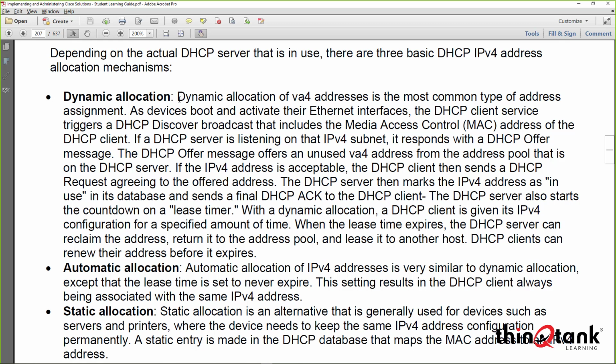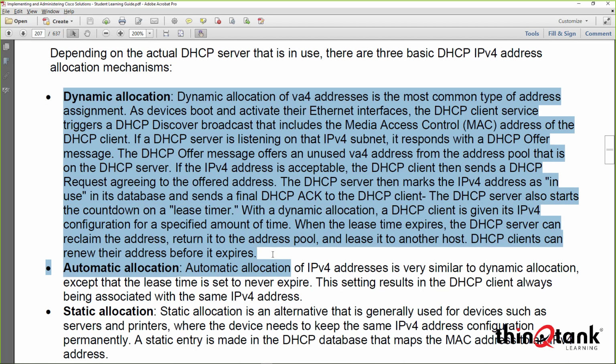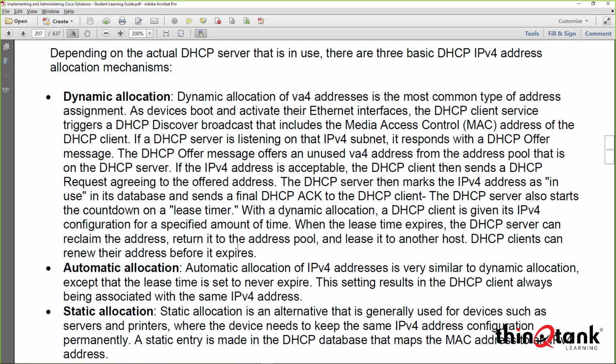Depending on the actual DHCP server that's in use, there are 3 basic ways that you can allocate addresses. The most common is dynamic allocation. This is what most people think of when they think of DHCP. Dynamic allocation is where I just generally go out and say, hey, is there anybody out there that can provide me a DHCP? That's the first step, the DHCP Discover, which is a broadcast. It makes sense that it's a broadcast because I don't even know what network I belong to yet.